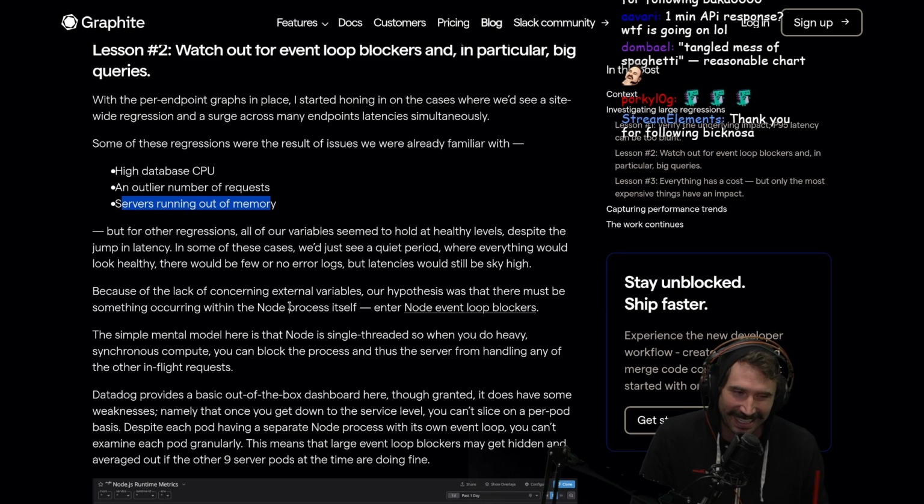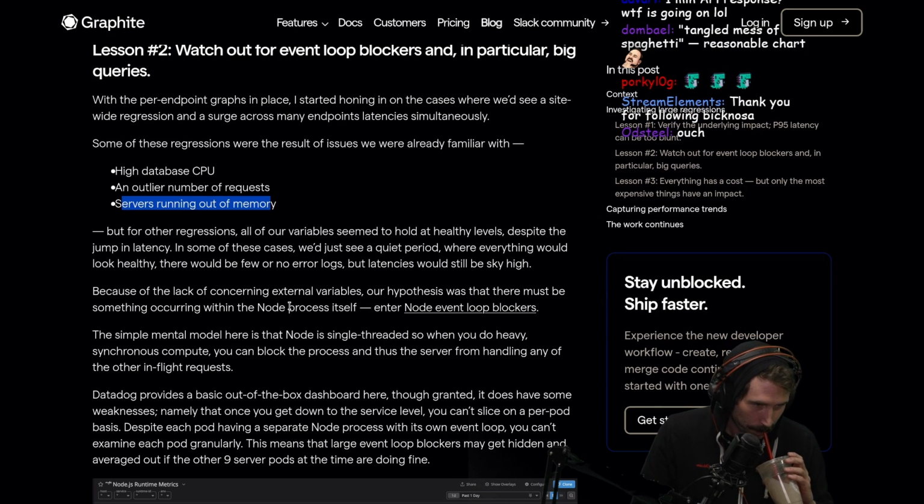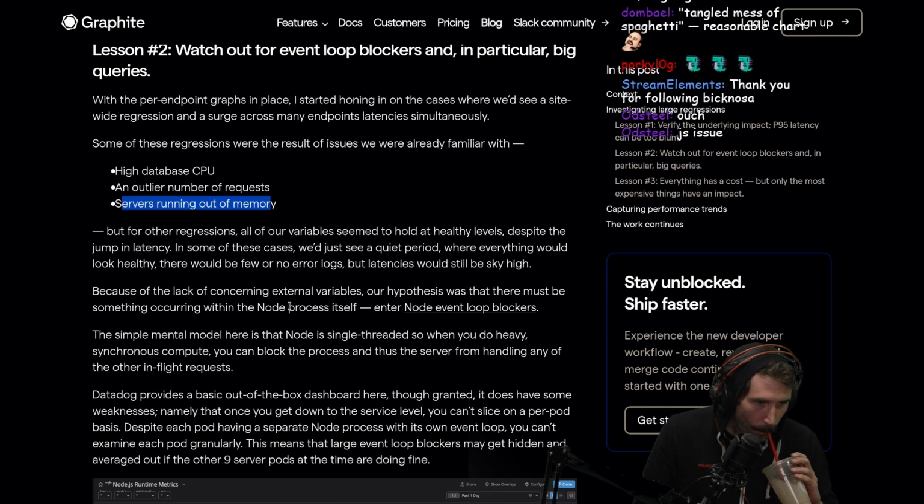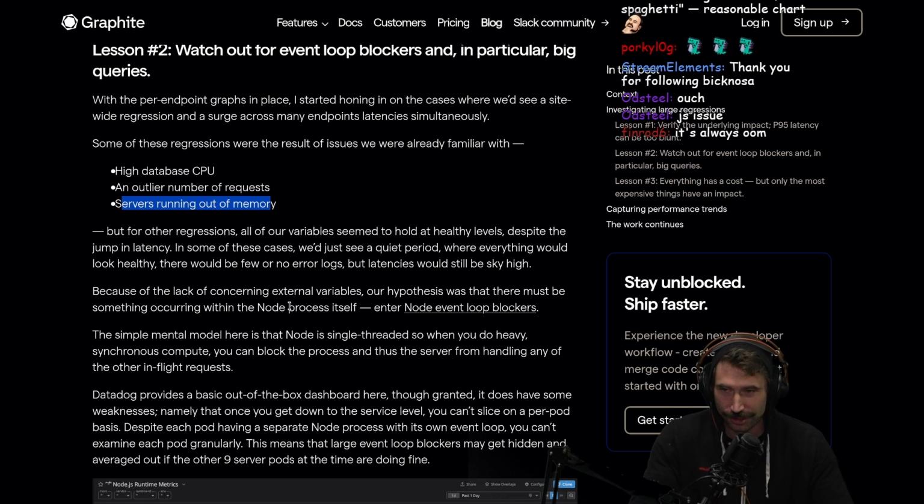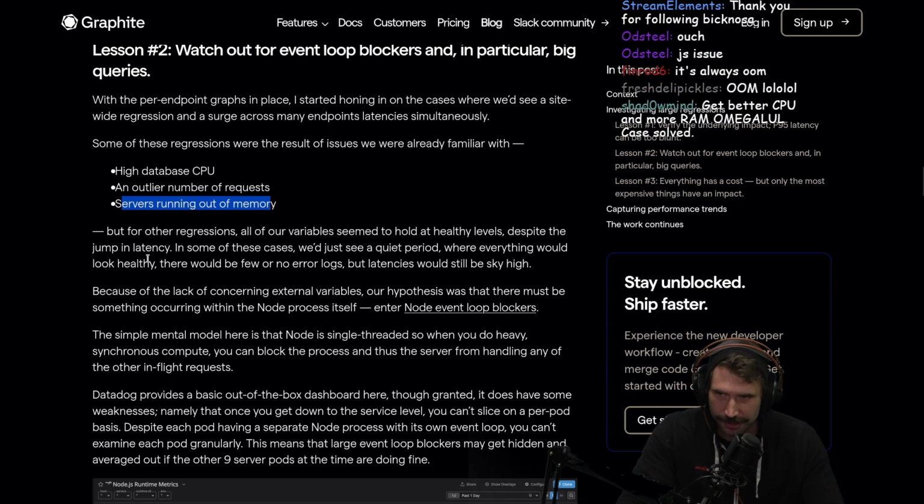Classic JavaScript on that last one. I love that last one. That's not a skill issue. That's just a JS issue and sort of a skill issue.